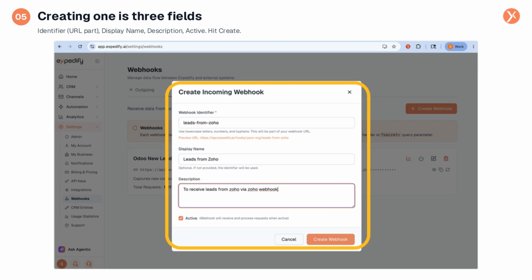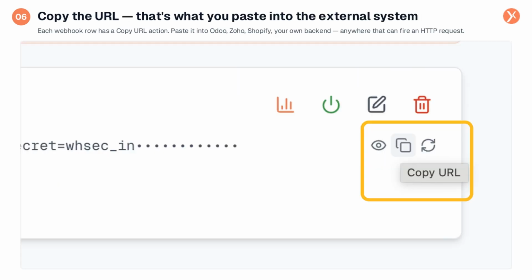integration with external systems. After creating your webhook, the most critical step is to copy its unique URL. This is done using the Copy URL action available for each webhook row. You then paste this URL into the webhook settings of your external system, whether it's Odoo, Zoho, Shopify, or a custom backend. Once configured, any HTTP request sent to this URL by the external system will automatically trigger all workflows listening to that specific webhook. An eye icon also allows you to view the secret key, if required for authentication by the external system.